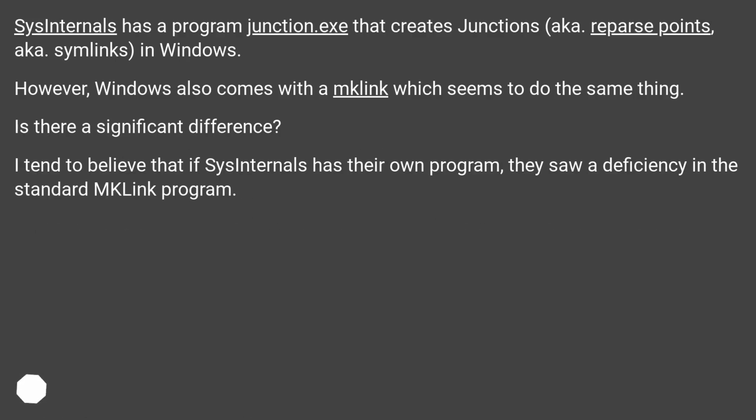MKLINK versus Junction.exe. Sysinternals has a program, Junction.exe, that creates junctions, aka reparse points, aka symlinks, in Windows. However, Windows also comes with MKLINK, which seems to do the same thing. Is there a significant difference? I tend to believe that if Sysinternals has their own program, they saw a deficiency in the standard MKLINK program.